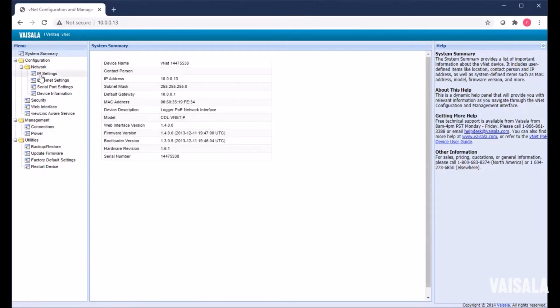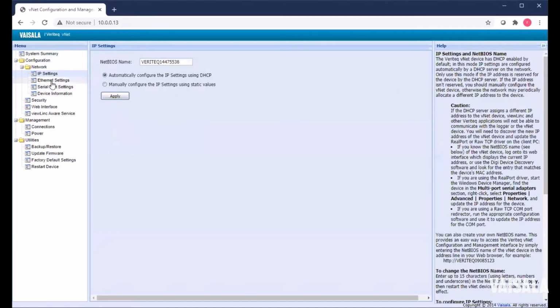And you'll see a series of different tabs over here. The ones that are of interest are the ones that say Ethernet, IP, and the option down here for power. And when I click on IP settings, it will pop up automatically configured IP settings using DHCP. And it also will give me the NetBIOS name here.